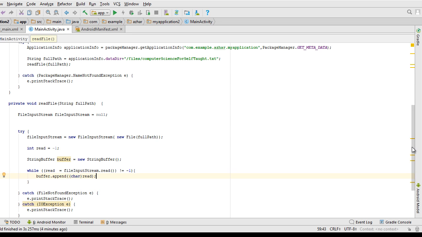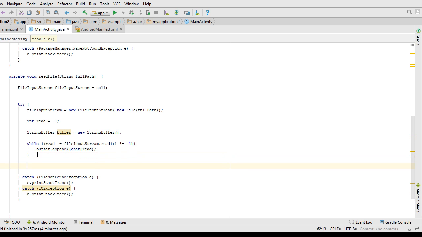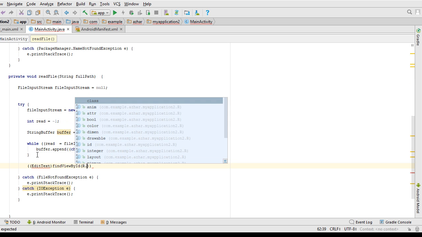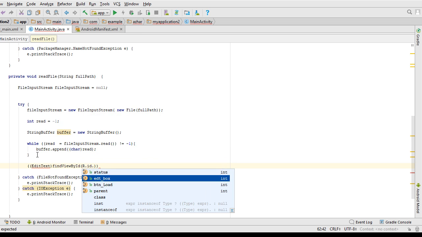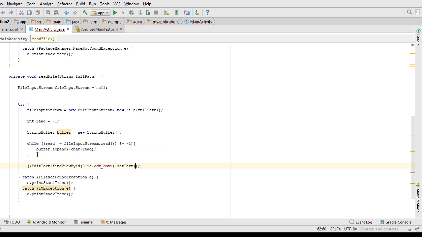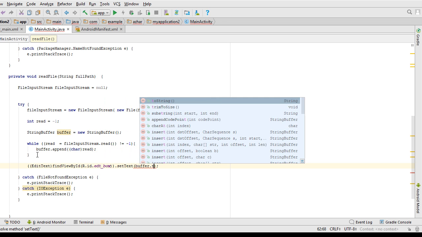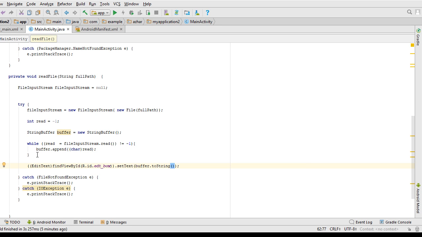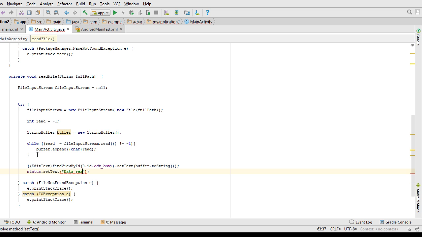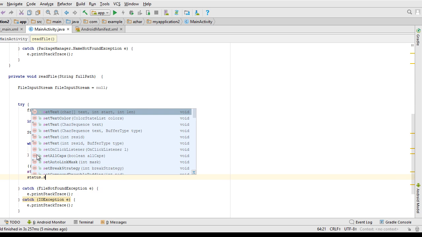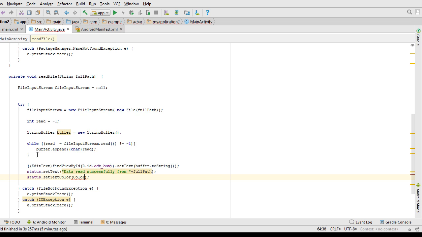After our data is read successfully, I have to set it to the respective edit text. So I say edit text, find view by id, R.id.edit box, set text, and I pass the buffer in here and convert it to a string. I also use status.setText("Data read successfully from") and put the full path in here, and I also set status.setTextColor to color.green.